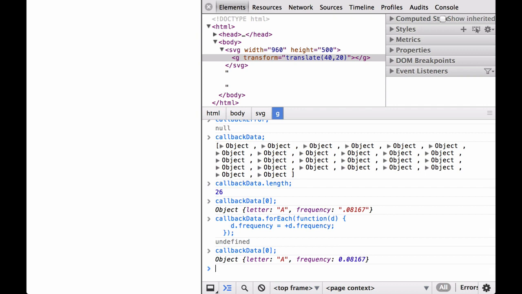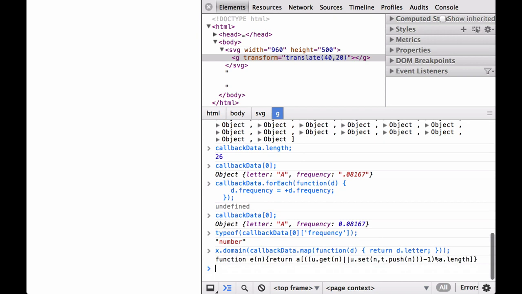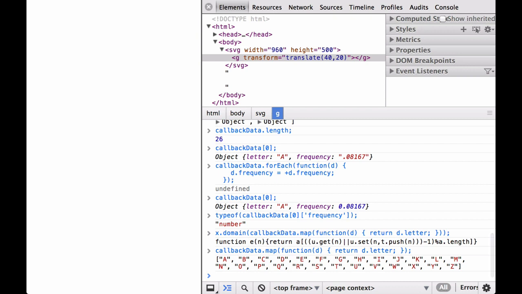To check to make sure the frequency is now a JavaScript number, we can use the typeof JavaScript operator, which tells us it is a number. Satisfied that frequency is a number, let's move on. Next, define the domain of the x ordinal scale. Let's check to see what array was passed in the ordinal scale domain.